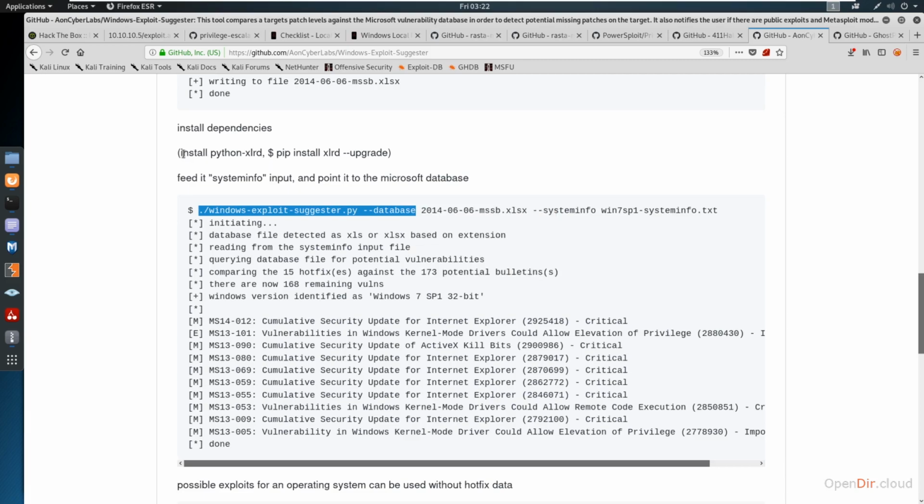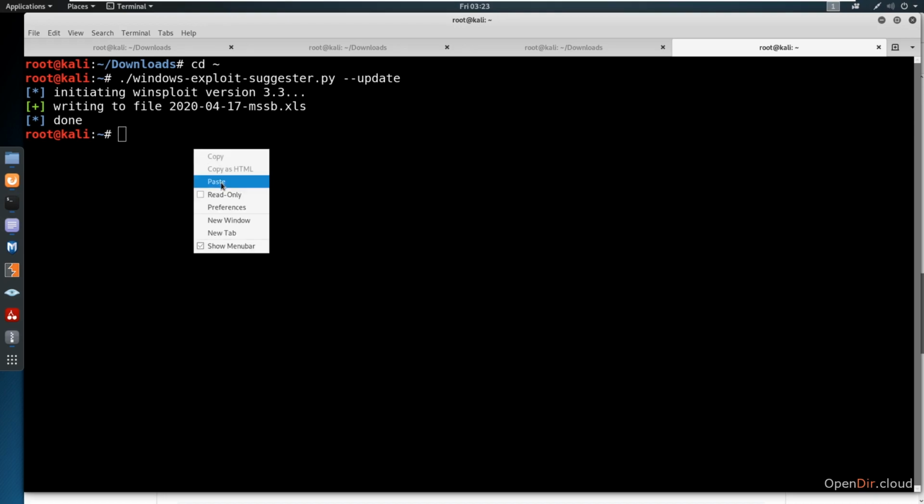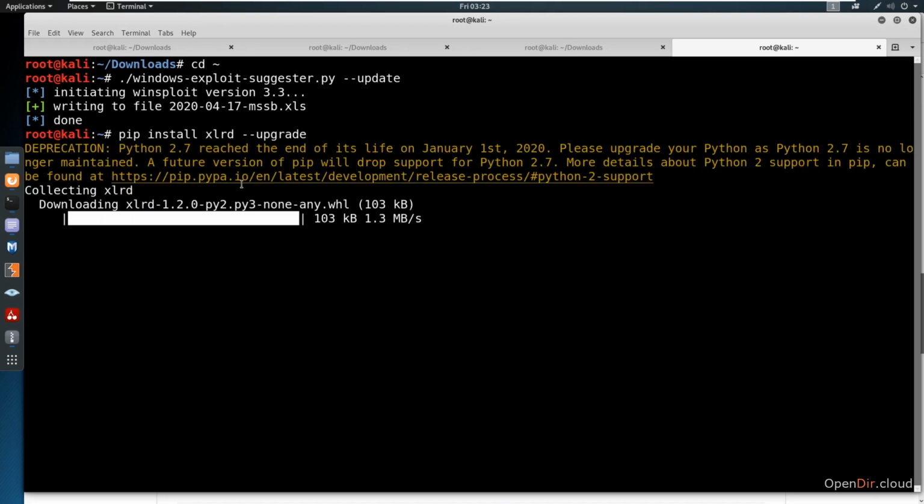We also need to install the dependencies, actually. So we're going to install Python xlrd, which is going to be pip install xlrd --upgrade. So go ahead, copy and paste that. Now, you might have issues if you don't already have pip installed. So I'm going to go ahead and copy out a one-liner for you guys that I utilize to install pip. You might be able to use pip3, but just in case, here is that one-liner.